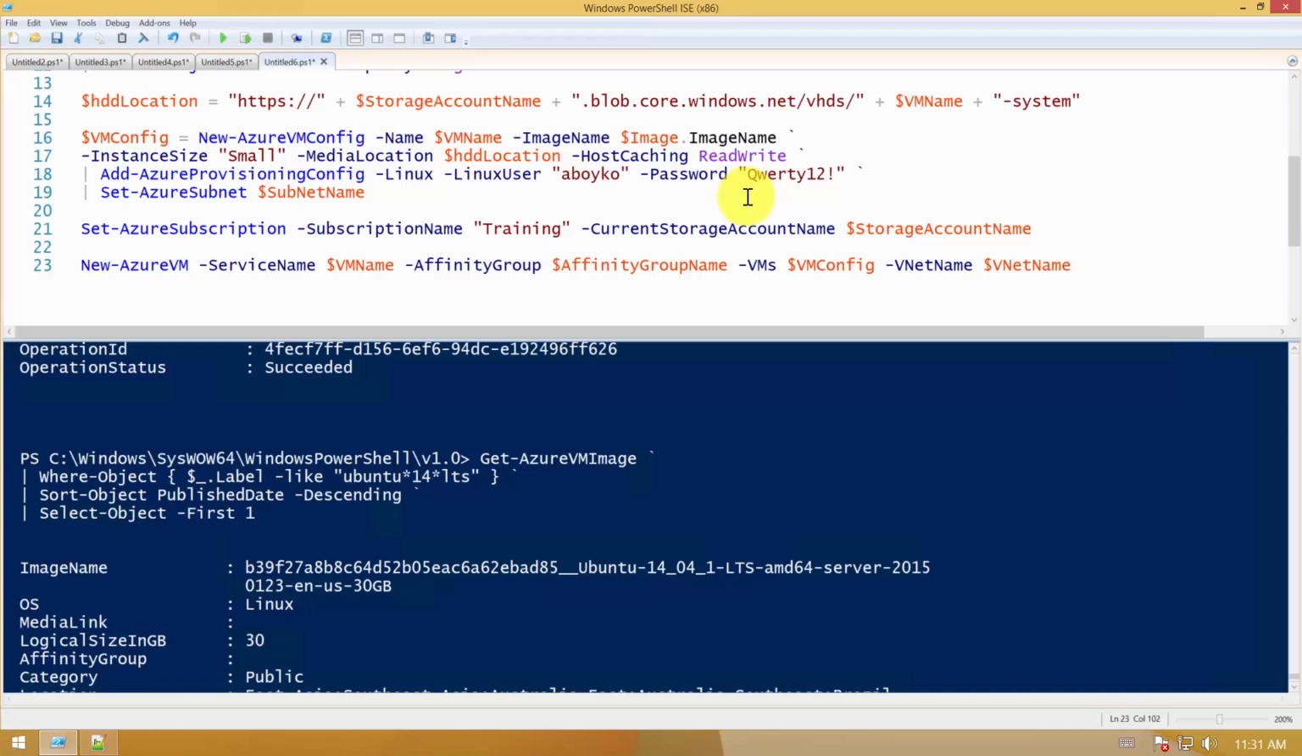So when you want to create a new virtual machine in Azure using PowerShell, you can put all this stuff like New-AzureVMConfig, Add-AzureProvisioningConfig, Set-AzureSubnet just by inserting it inline here. But I do not like this approach. I like to create a separate configuration and then call New-AzureVM.